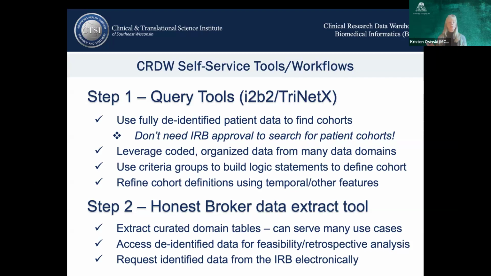Of course, nobody wants to iterate forever. We will help you when we provide training. We will help you move toward the most efficient way to build your cohort and then move forward as quickly as possible. This is meant to be an efficiency tool set to keep you moving and not burden you and slow down the process by any stretch. But the query tools are very powerful.